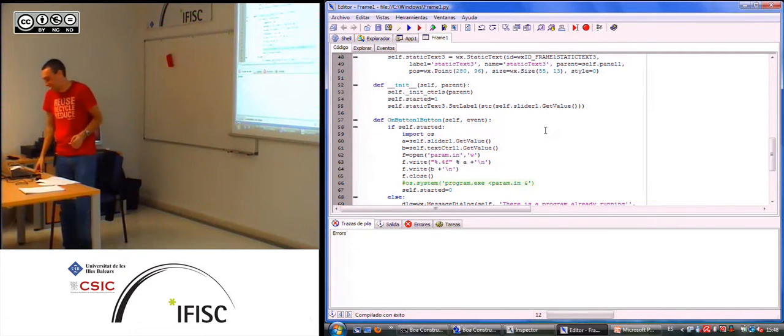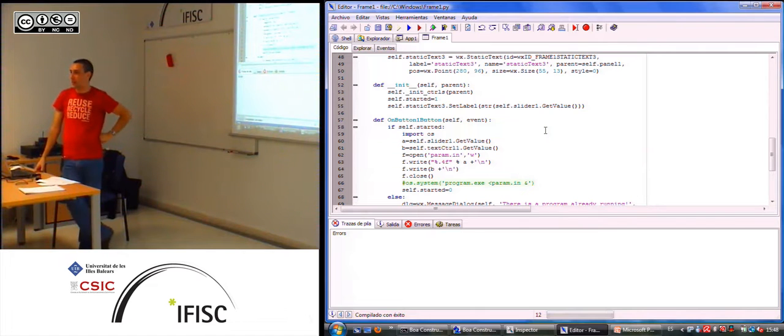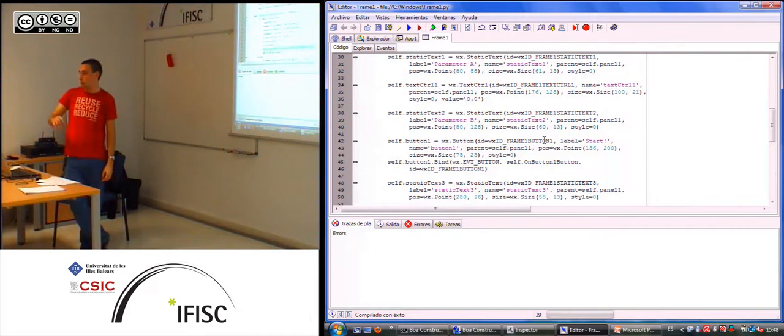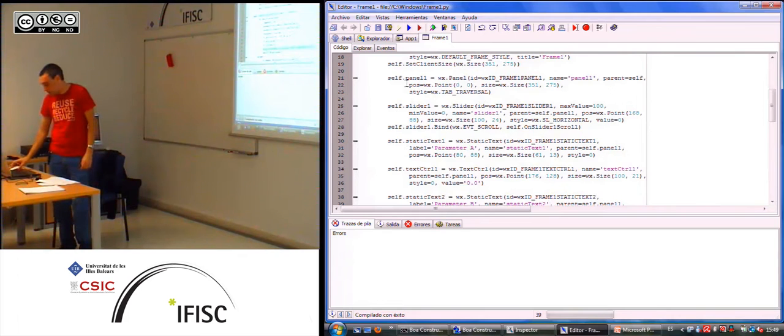So. How do you do a plot? Yeah. So, well, to do a plot is not so complicated, but not so easy as to show it now. But this, for example, this object called panel has some functions which are basically draw.